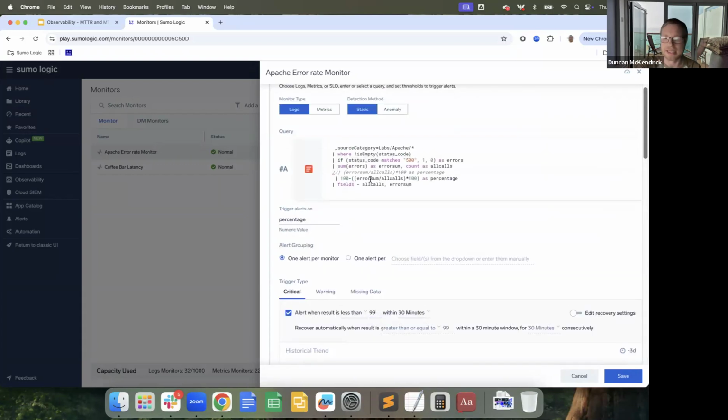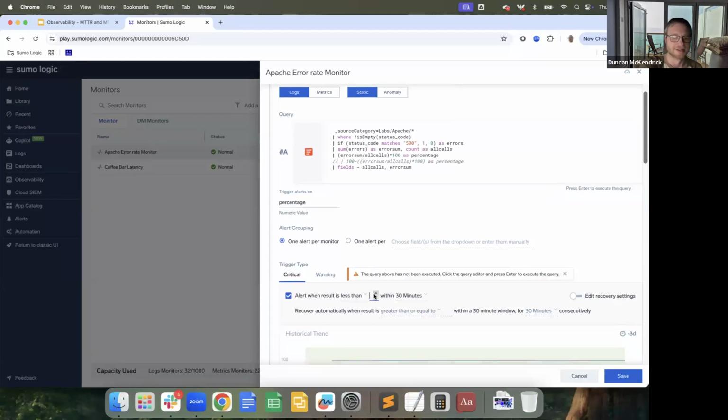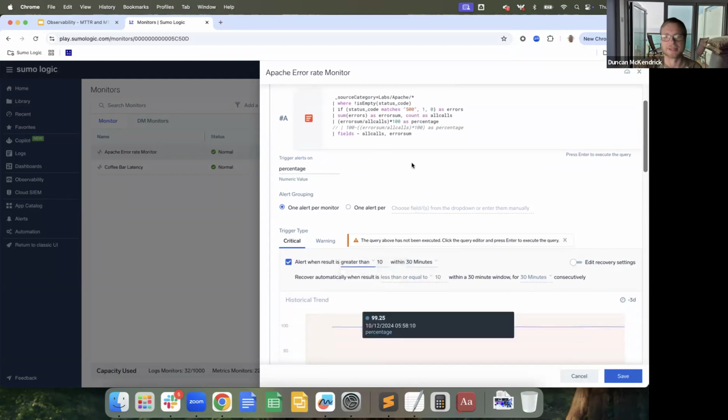But I'm going to go back to the easier way to explain now, and just comment out this one and switch that back to 10. Greater than, there we go, and press enter.